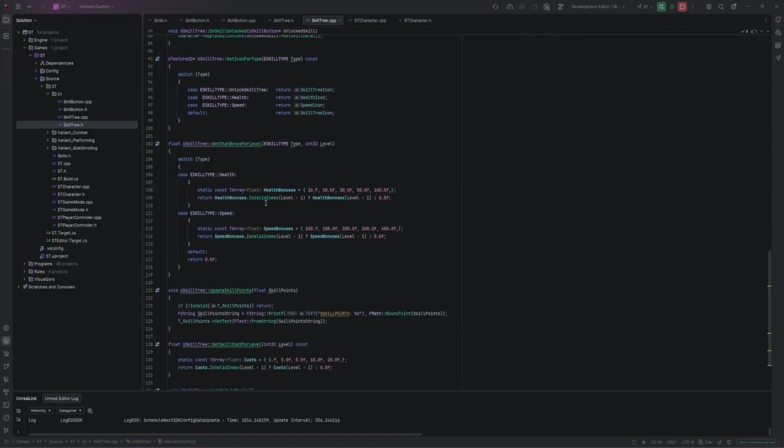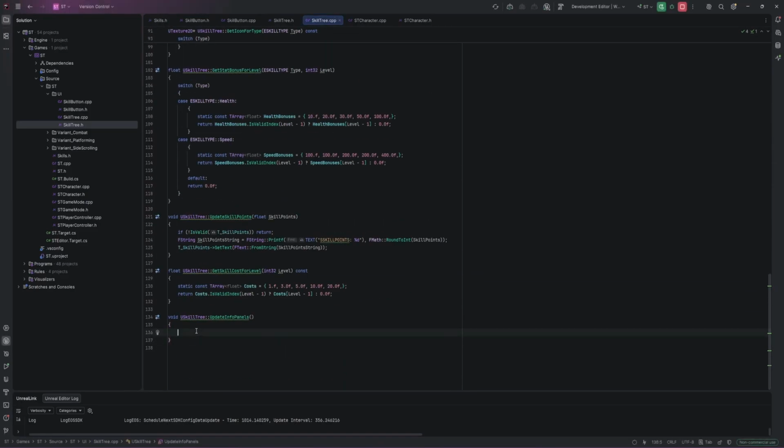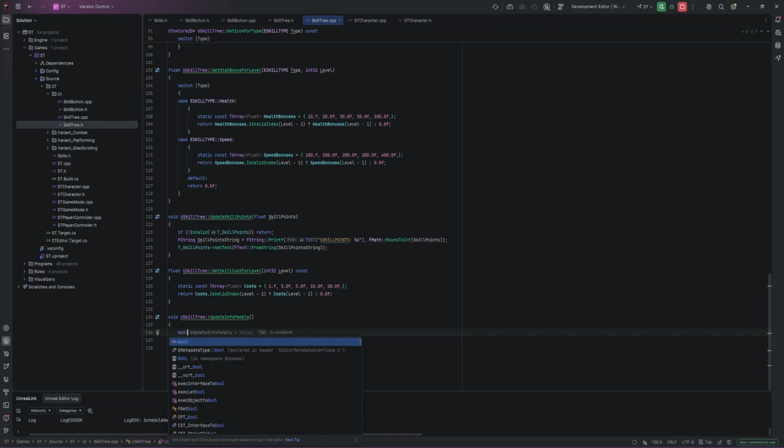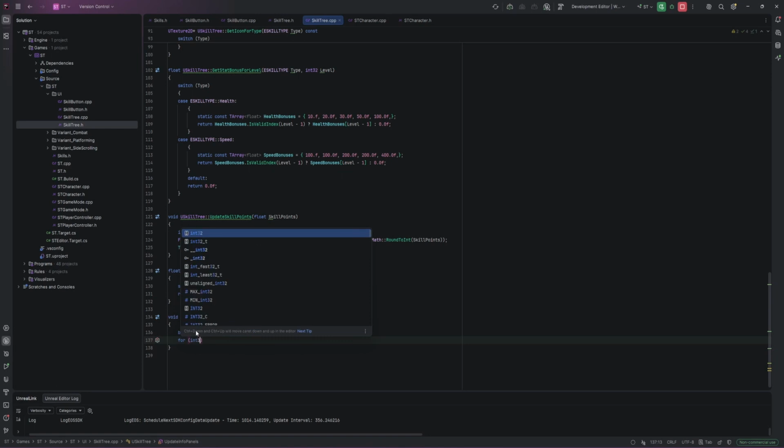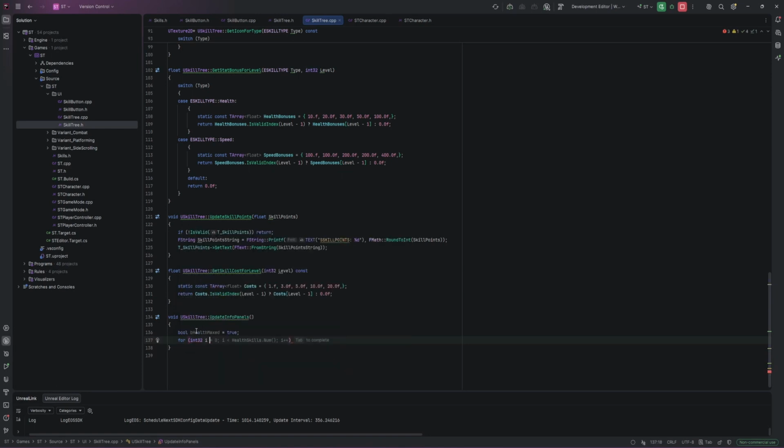Perfect. Now in UpdateInfoPanels, there's quite a lot of code here. So for the first one, we're just going to do the health. We're going to get a bool and call it bHealthMaxed, and we'll set that to true. So underneath here, we're going to do a for loop: int32 i = 0; i is less than HealthSkills.Num(); i++. And inside of here, we're going to do a USkillButton pointer. I'm going to call it skill, and I'm going to set that equal to HealthSkills[i], so in the iteration of the for loop.